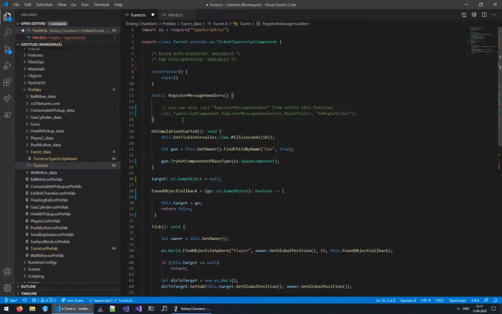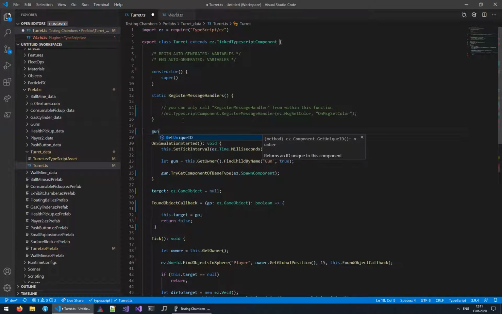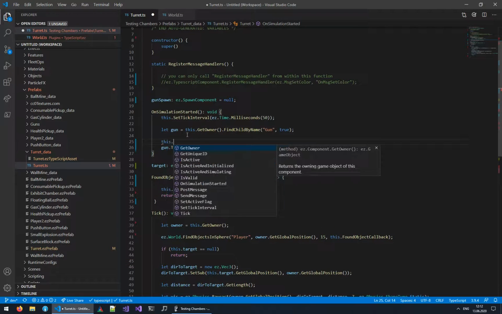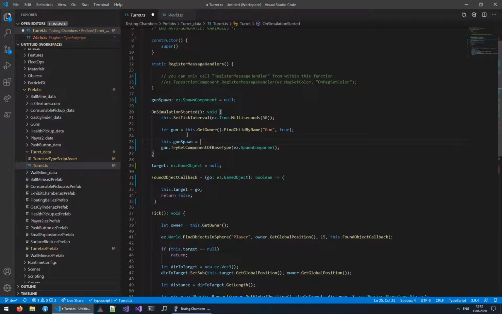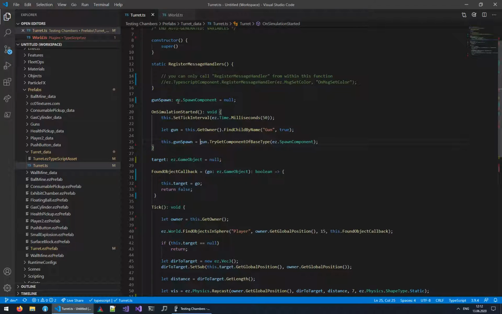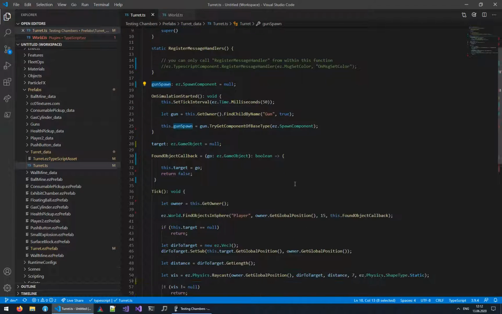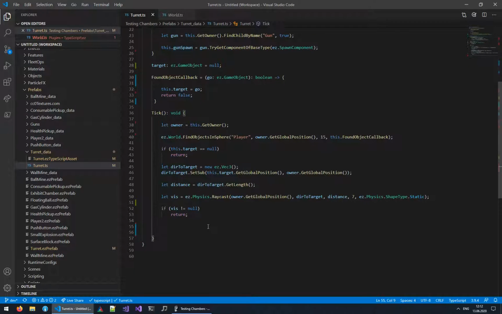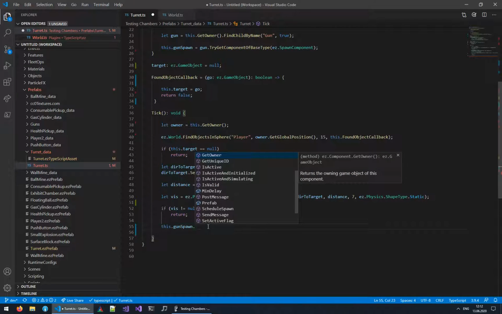So what I'm going to do is add a variable of type spawn component. I can save that. So now we have a reference to the spawn component, and that means down here we can now go and execute something. So we have a spawn component, and usually you can tell it to automatically spawn stuff or whatever.